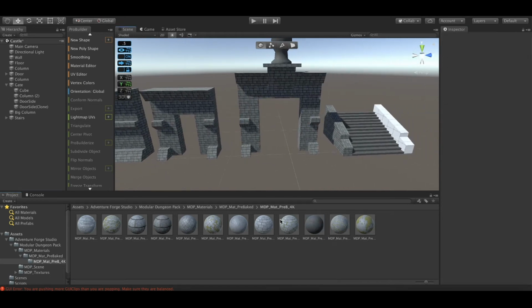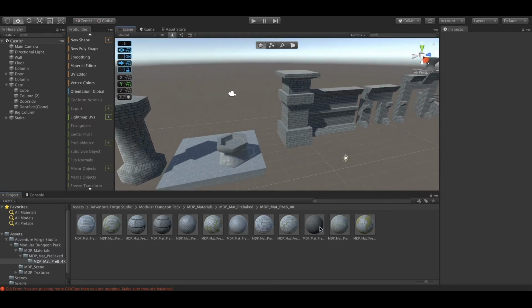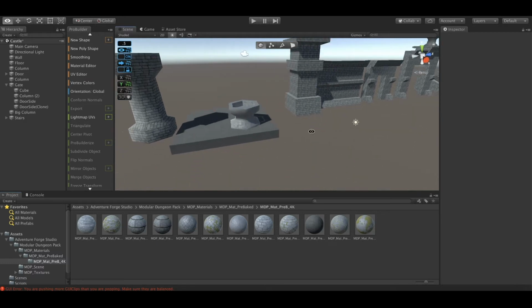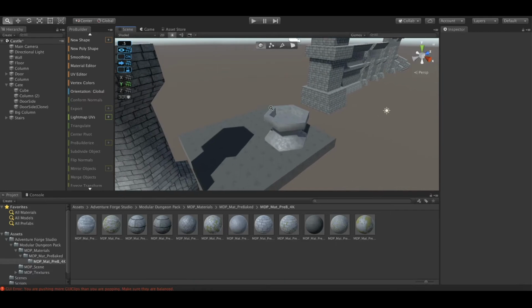All right, we'll come in here and we'll grab that. Maybe on the ground here I'll use this. There we go. We'll use that concrete. Okay, cool. So pretty simple, right? I've got some nice textures on there.